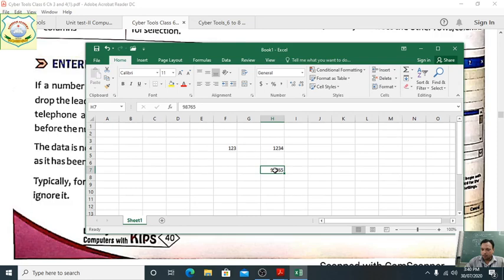So, first of all, if you want to show the 0, you will use the apostrophe sign, from the shift key. This is the apostrophe sign. Students, see here, this is the apostrophe sign. Again, I am showing you. This is the apostrophe sign. Okay.